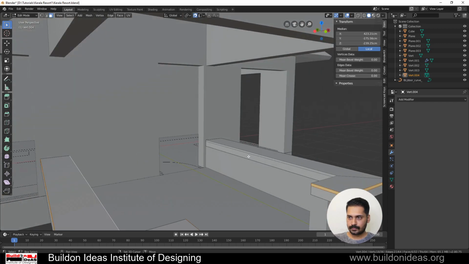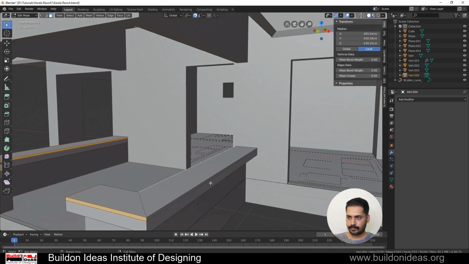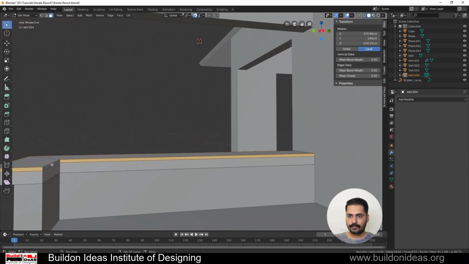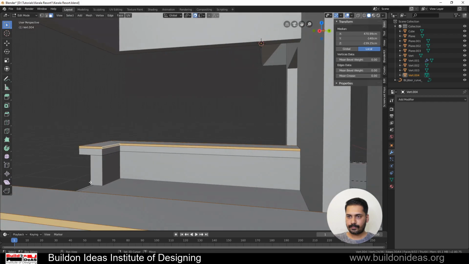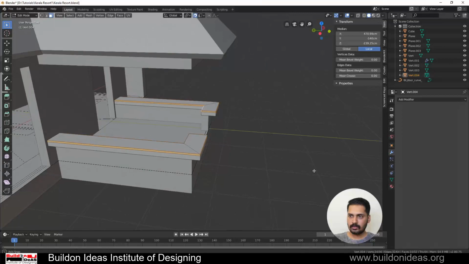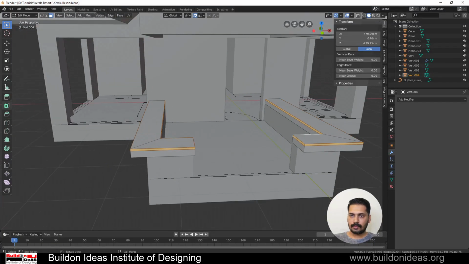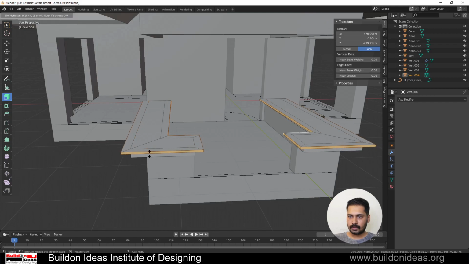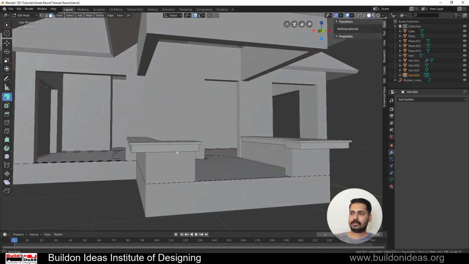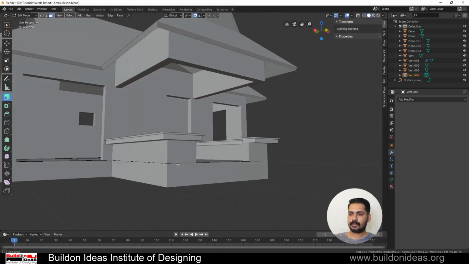faces. Okay, I've selected all these faces now, and then I'm giving the extrude along normals just 3 centimeters, minus 3, and offset even. So now you have the charupady thickness and everything ready.